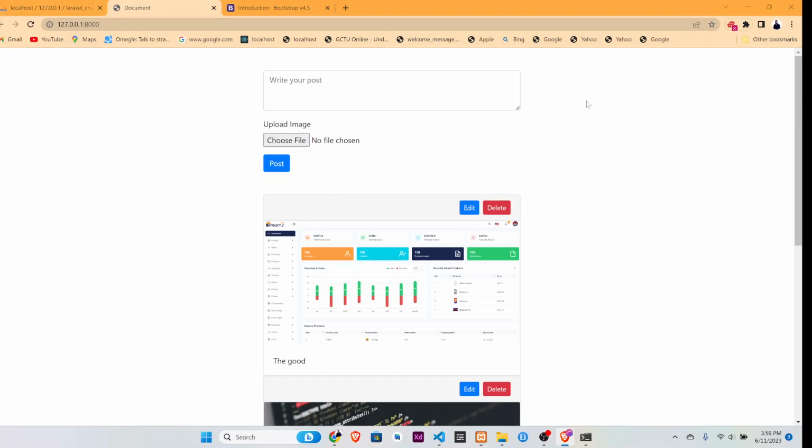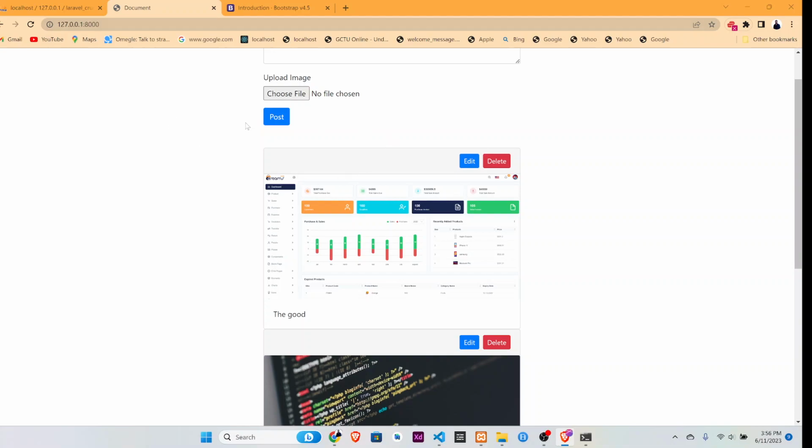Alright, so in our previous lesson we talked about how to create a post, a text post and an image post. Okay, so you can see I've updated the UI with some buttons here, an edit button and a delete button. In this video section, we are going to talk about how to delete a post, or how to delete data from the database, and edit it as well.